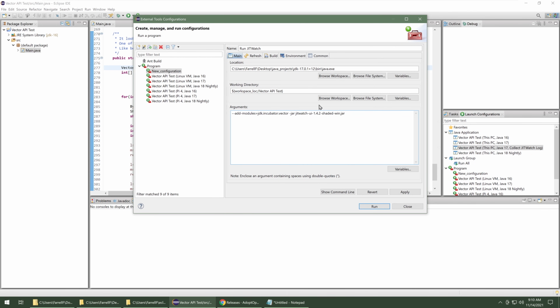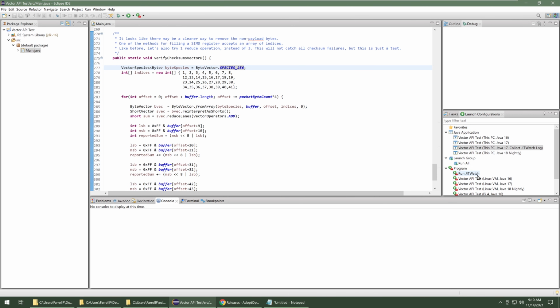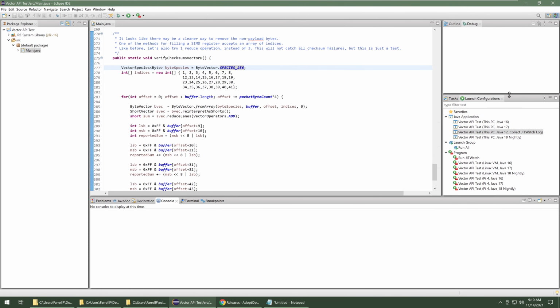Select java.exe. For the working directory, we want it to be the project, so we can go to Browse Workspace and select the project. For the arguments, we need to enable the incubating vector API, and then just the normal -jar and the jar file. So basically, we're having Eclipse call java -jar and then the jar file, and then of course we need to also enable that vector API. We can click Apply, Close, and we now have that tool listed here. So I'm going to go ahead and rerun the collect JITWatch log version and let it finish this time so it can collect the complete log.